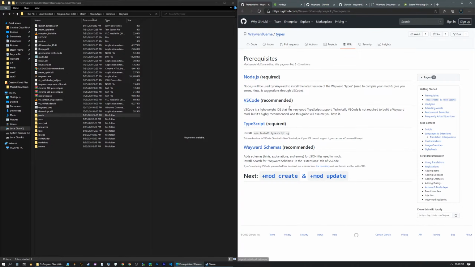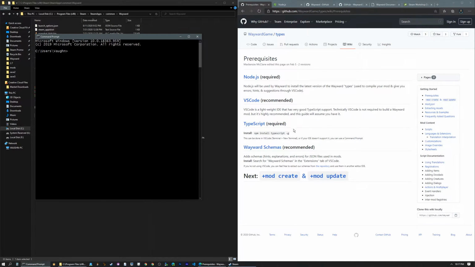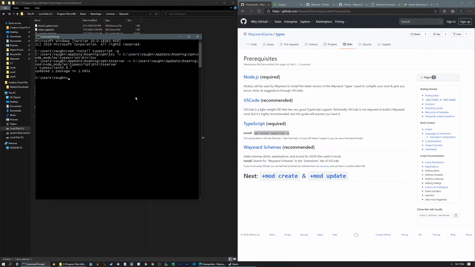VS Code, that's what I'm going to be using in this guide. TypeScript, make sure TypeScript is installed and updated. Actually, I can do that right now. If you're not sure if it's updated, you can just go ahead and copy that into your command prompt, and we'll update it for you. Wayward schemas, I'm going to be using this, and for the sake of updating your mod, I would actually for sure recommend it, just because it's going to tell you if there's older properties that need to be updated.